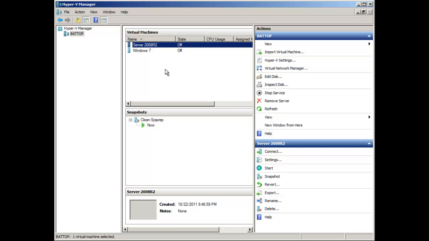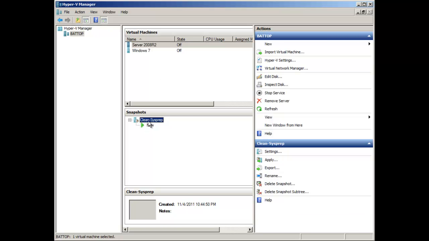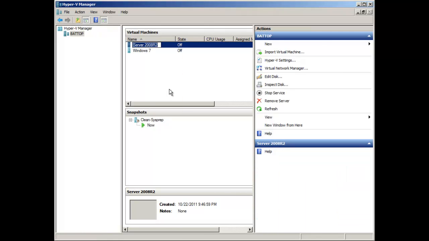In this case I'm going to just use it as a base machine so I can fire up additional machines very, very easily as I play around with other technologies, or if I need another server, I can just fire it up real fast. So you'll notice I've got a snapshot here for the clean sysprepped machine. I have no other snapshots. I'm going to right-click on the server and select to export it.